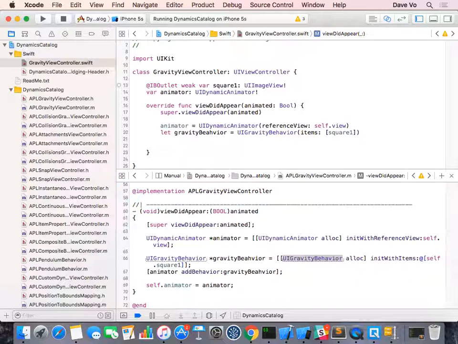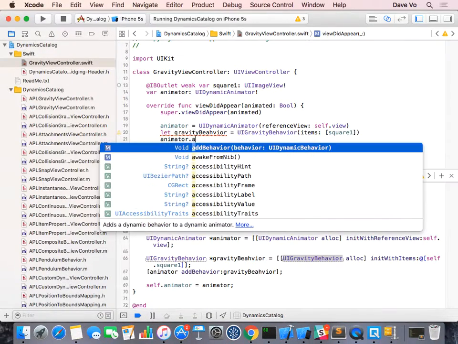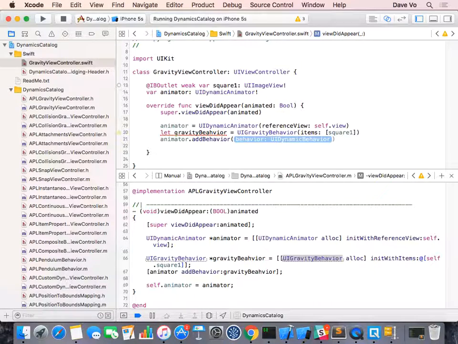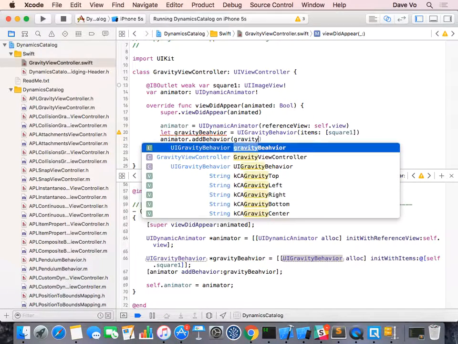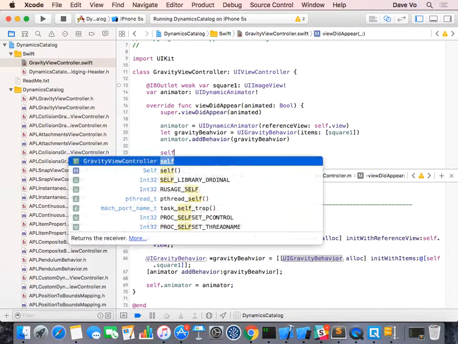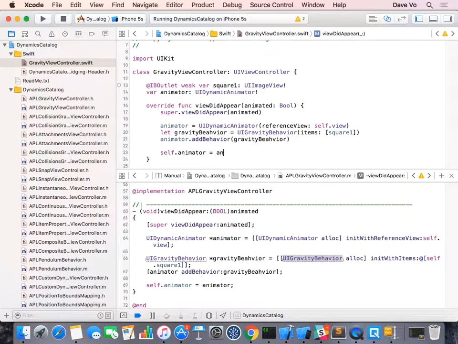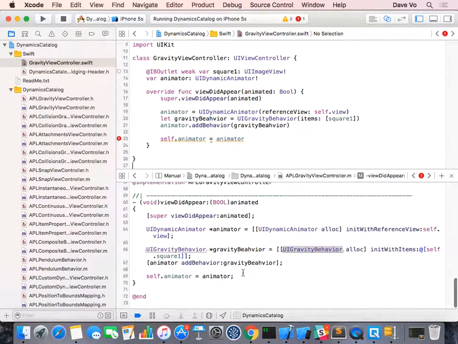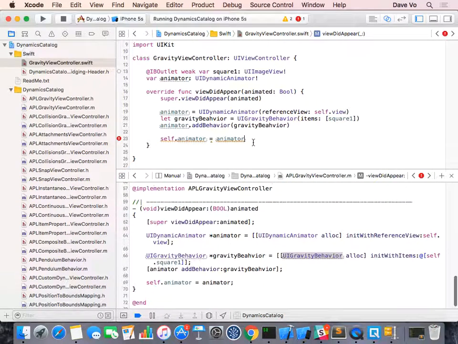Then what do we do? Like the animator add behavior, same thing. Animator add behavior, right? And what is the behavior? Gravity behavior. Done. And then the last one will be cell dot animator. You go to animator. Done. Anything else? No, I don't think we need this one. Animator. Okay, we don't need it.